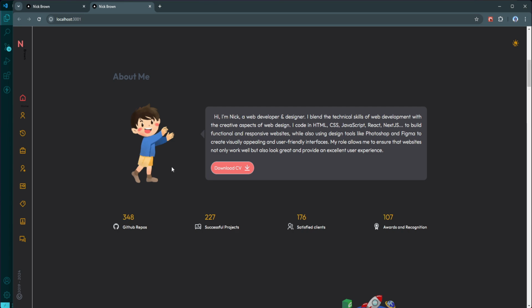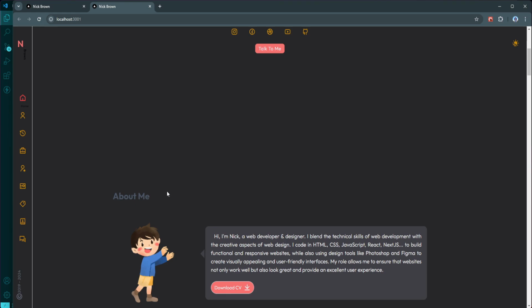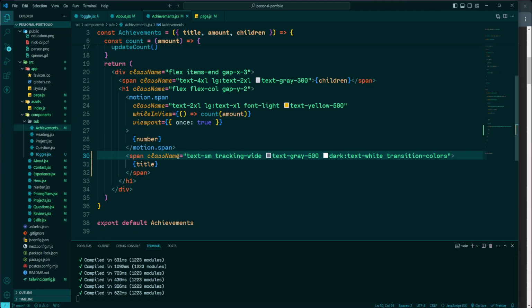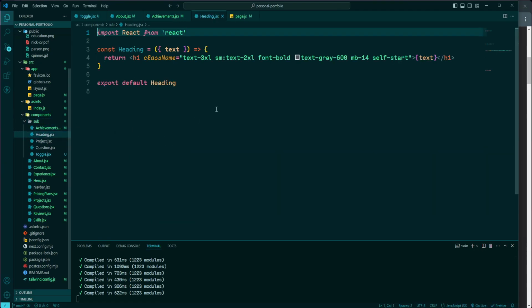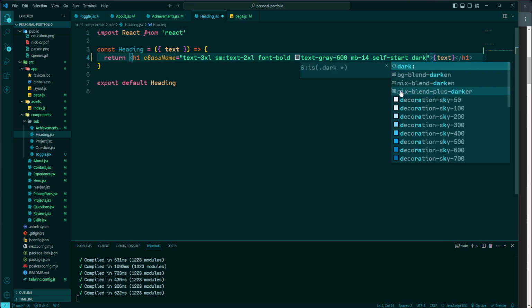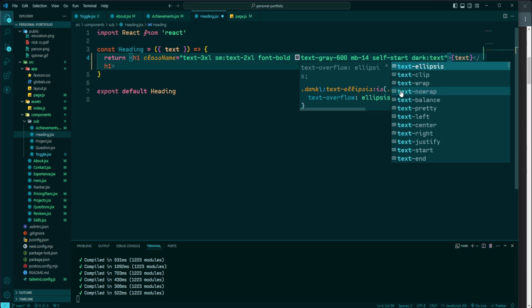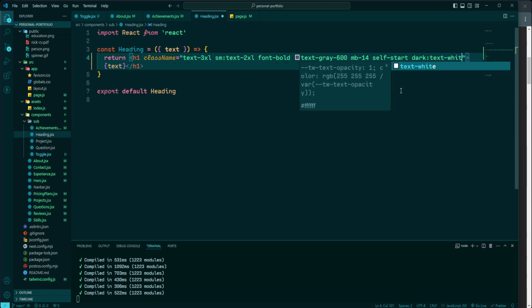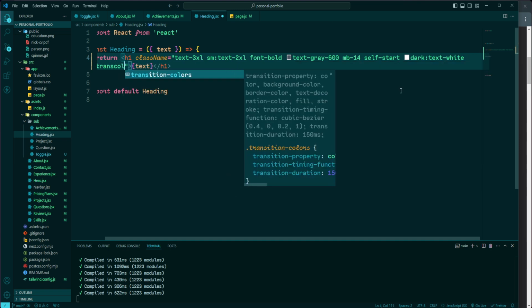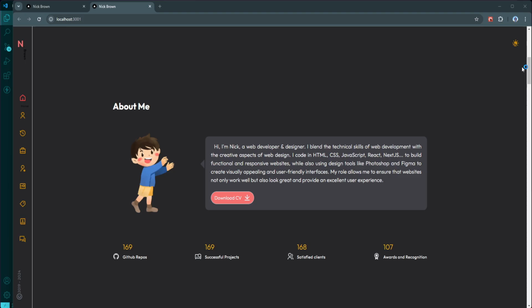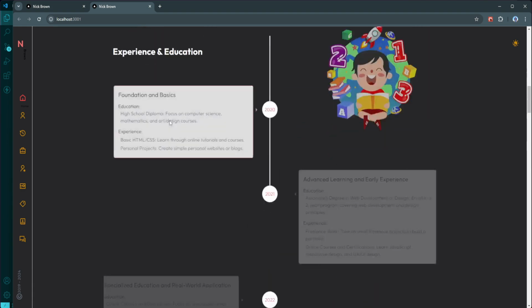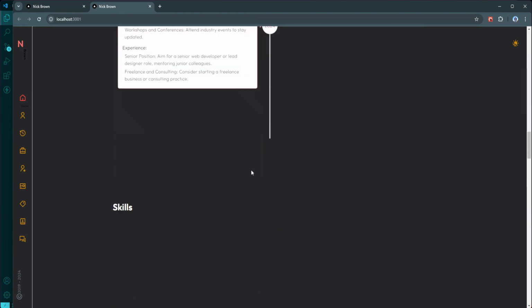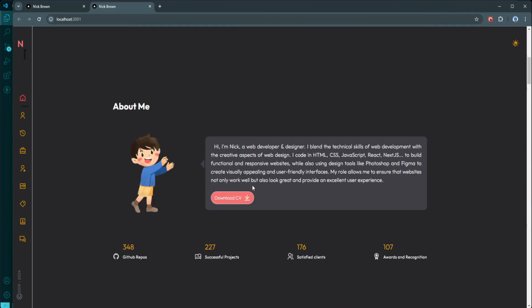Now everything looks great. As you can see, the heading of the section is dark, so we have to change it. And as you remember, we have the subcomponent heading, so I'm going to add here dark. Let's change the color of the text. It's going to be white, and we need also transition colors. So as you can see, the heading is changed for every section. Okay, so with the about section we are done.